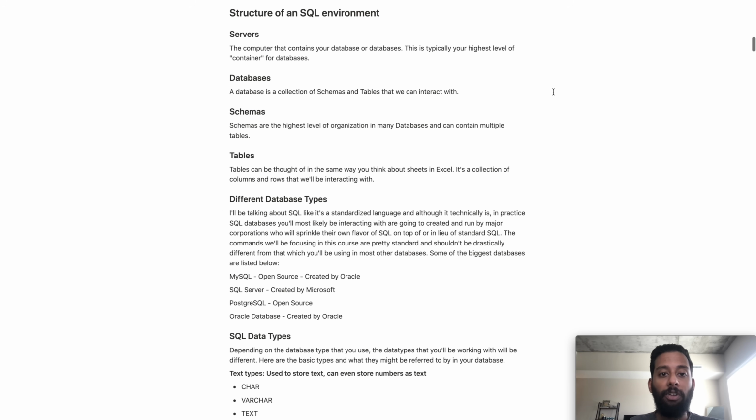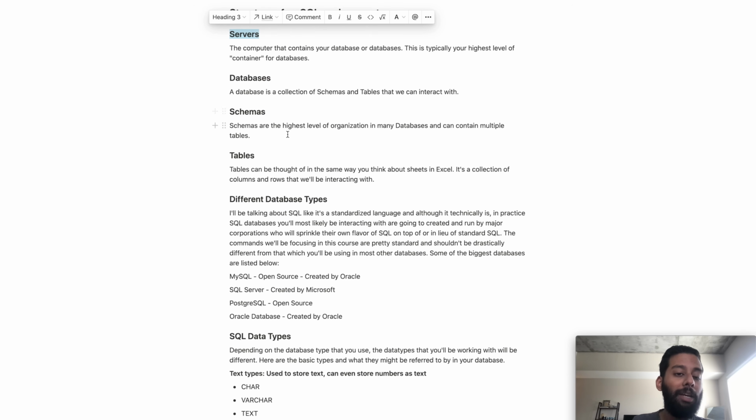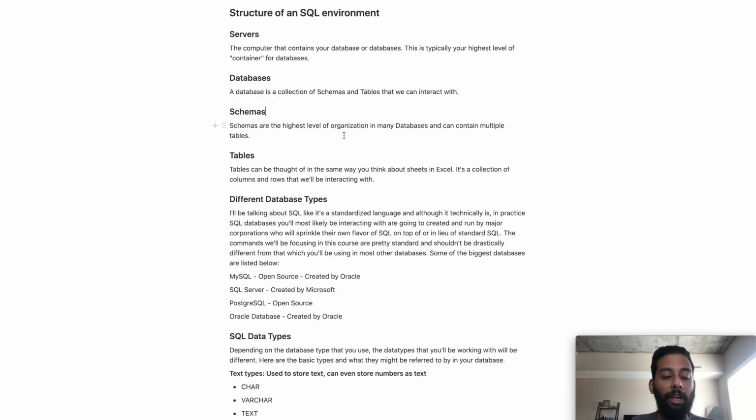So, structure of a SQL environment. We'll go over this when we go through the database, but these are a couple of terms that you might run into. When you are manipulating a SQL environment, you will usually tap into a server. So a server is what you're connecting to initially. And we're not going to go over connecting to a server in this video because connecting to all different servers is very different. If you use cloud servers, that's one thing.